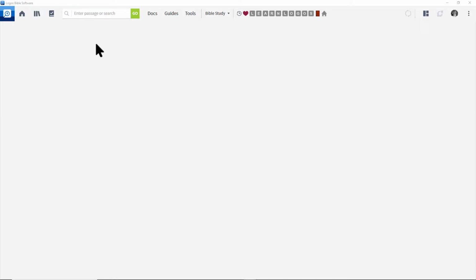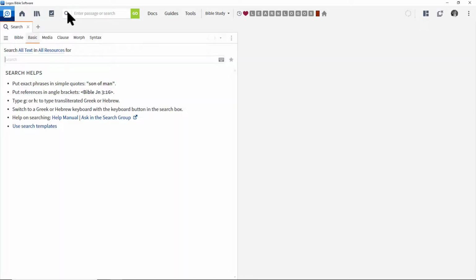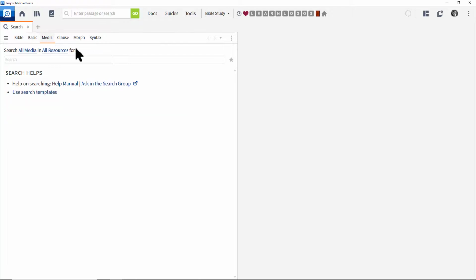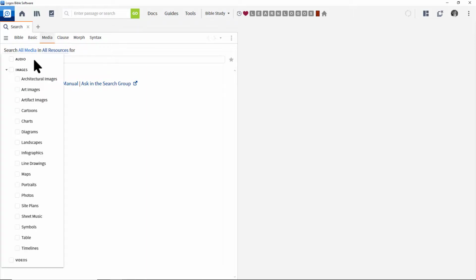Just as a quick review, let's click on the search magnifying glass, then click on media. And this is typically where you go to find media, and that is images in your books on various topics. Now, if you click all media, you can see that Logos gives us quite a few ways to search for specific media. And this is really helpful when you're looking for something specific.